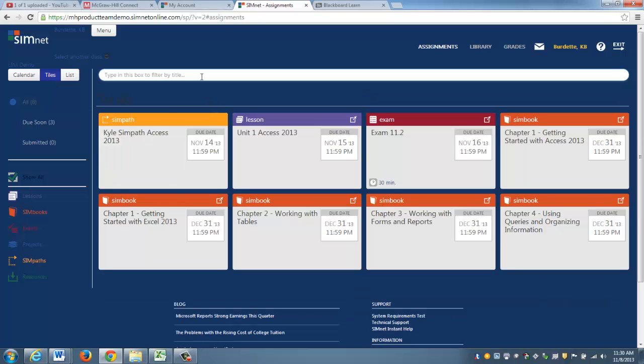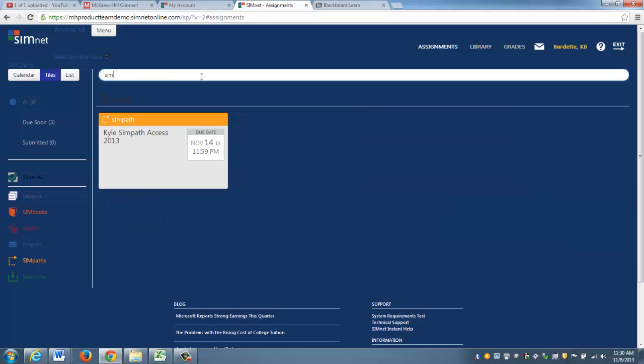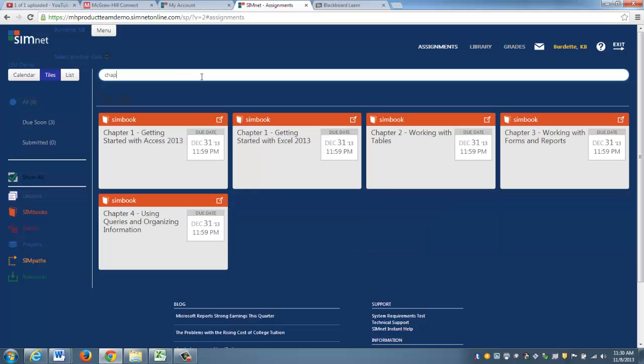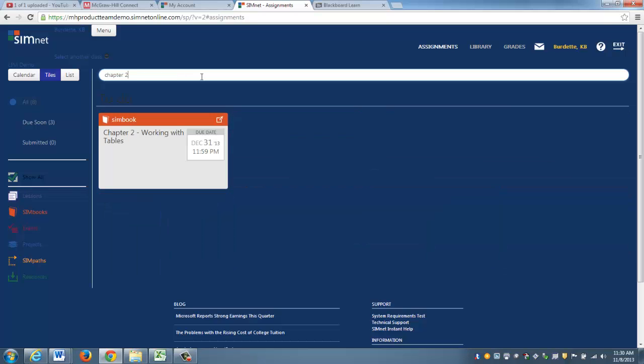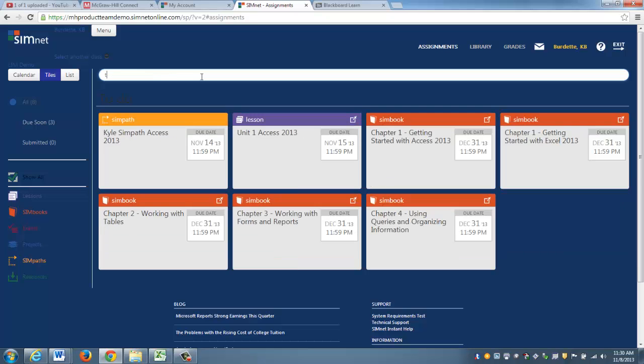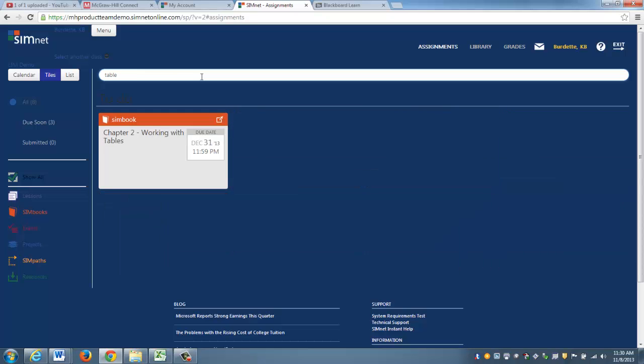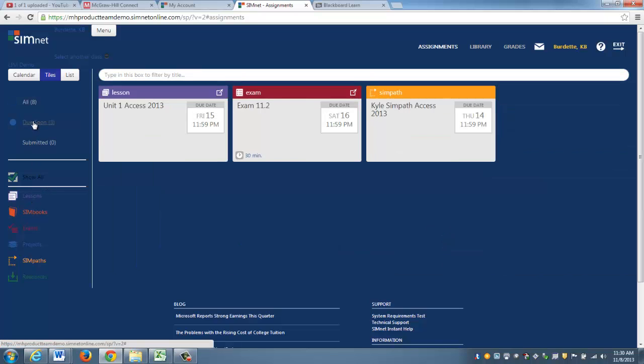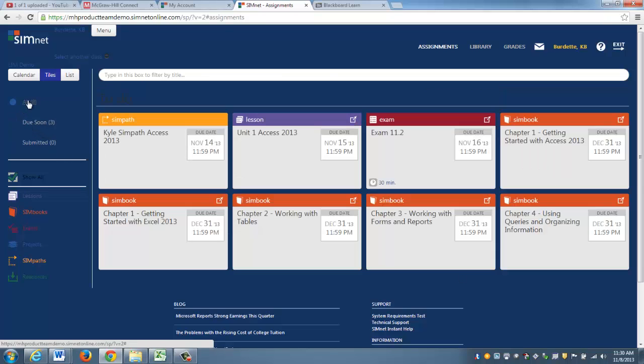One thing to note is that it's completely searchable. So if I type in SimPath, it removes everything right away that doesn't have Sim. If I type in Chapter 2, it's going to take me right to Chapter 2. Tables, I've been harping on tables, so this is the assignment that has tables in the title. So it's really searchable. The other way that the students can filter is they can look at what's due soon. So these are the most nearly due assignments. I'm going to go back to all.